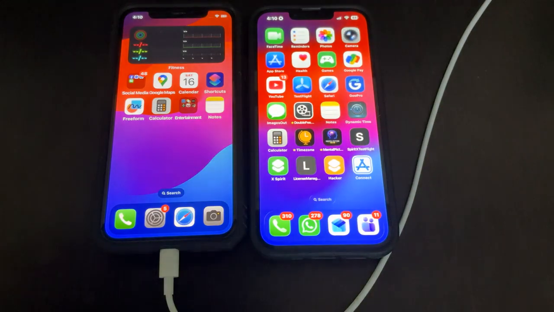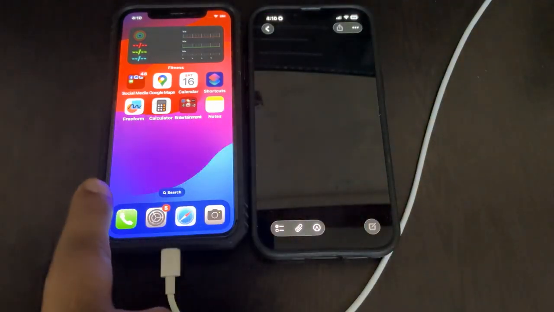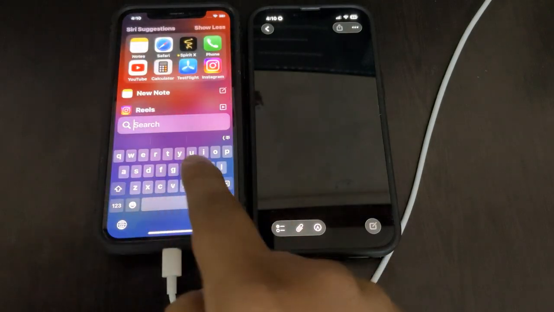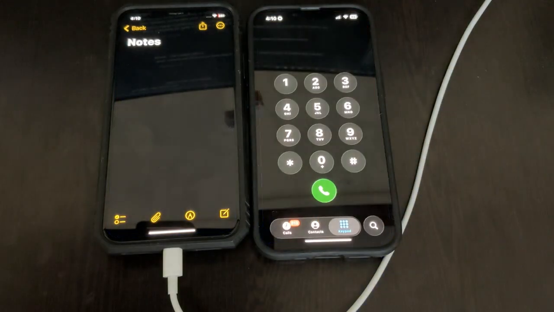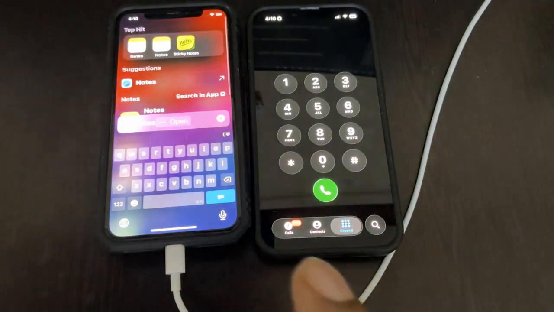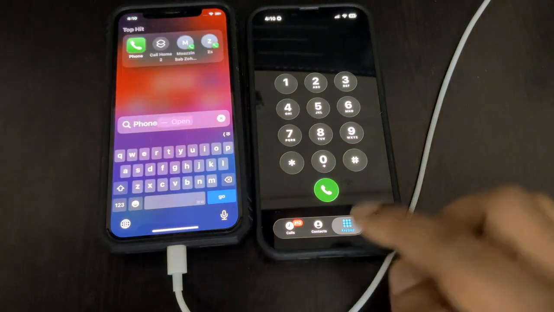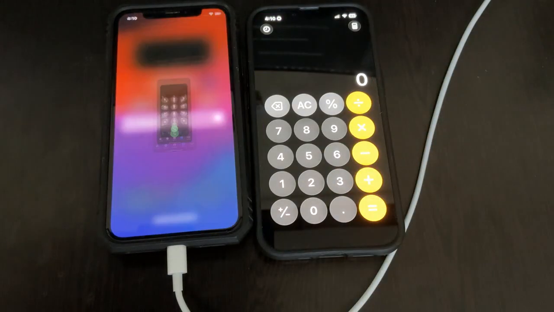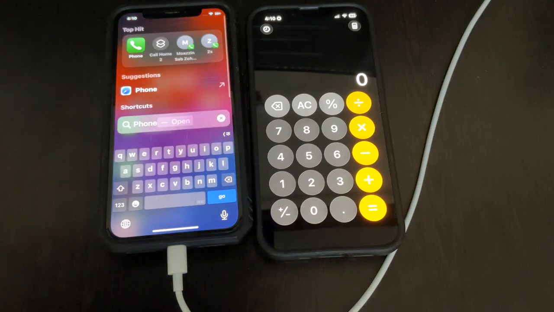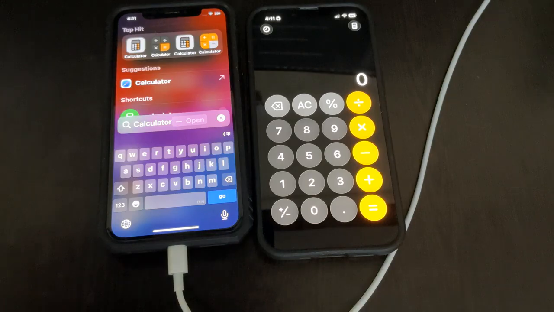If we click on app clone and just open any app like Notes on this phone, the same thing happens in their phone. It opens Notes as well. If you open the phone dialer in their phone, the dialer gets opened as well. Similarly, if you open any other app like the calculator, this is a real calculator, and that gets opened in their phone as well, and this doesn't require any internet, which is such a cool thing.